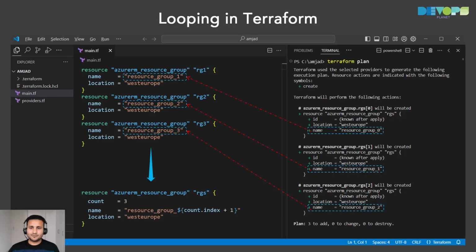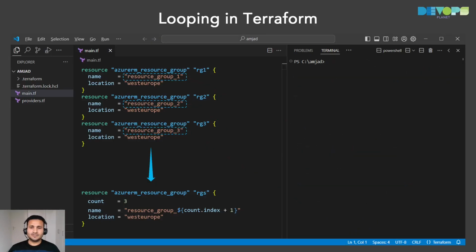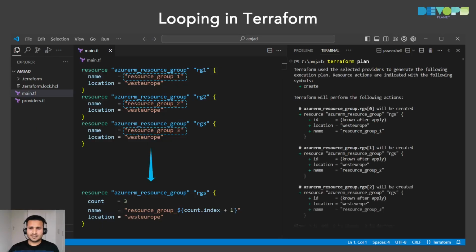So with the first count.index, the value would be 0, +1 making it 1. Second iteration, it will be 1, +1 making it 2. And then third iteration, it would be 2 +1 making it 3. And if I do the Terraform plan now, I can see the resource group name is RG1, resource group 1, resource group 2, and resource group 3. Though my identifier is still with 0, 1, and 2.